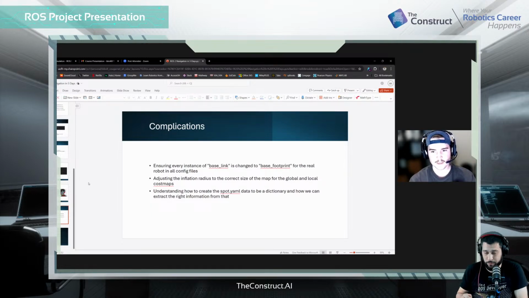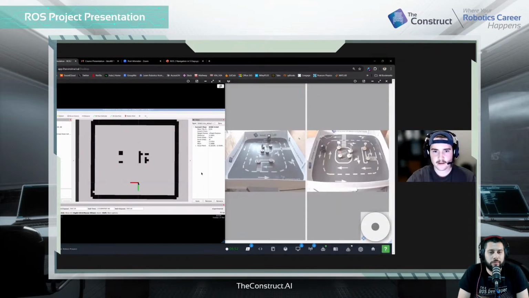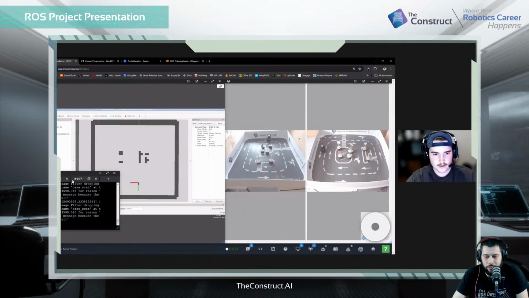And then also, like I mentioned before, understanding to create the spot.yaml data to be a dictionary, and how I can extract data from that to correctly send the right position data. So let's get into the running of the code.